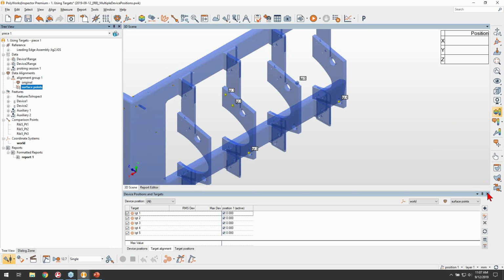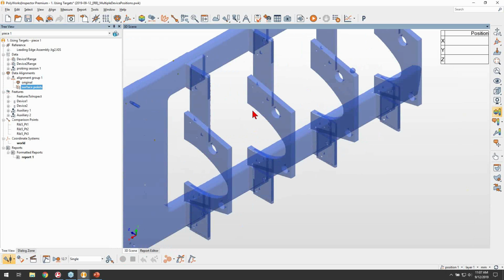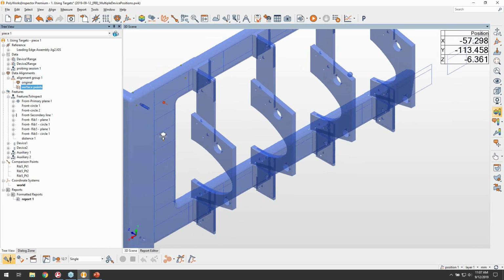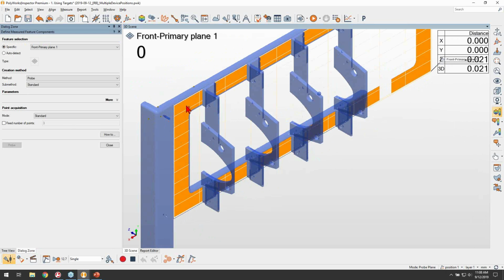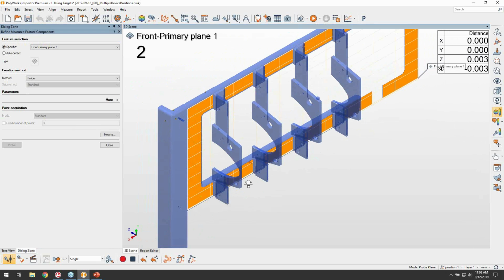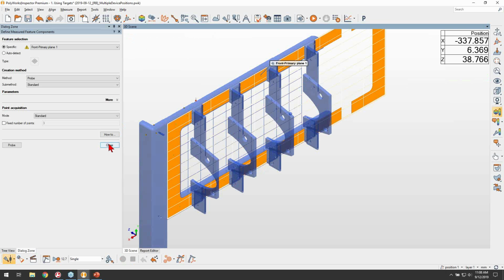With our targets now properly defined, we can proceed with the measurement of all the features required for our inspection that can be reached from position number 1. I'll start with my primary alignment plane. And you will note that I cannot actually reach all of it from device position 1. So I will still probe it, and I will make sure to probe as much as I can from this position, and we will continue its measurement once we have moved the device to the second position.